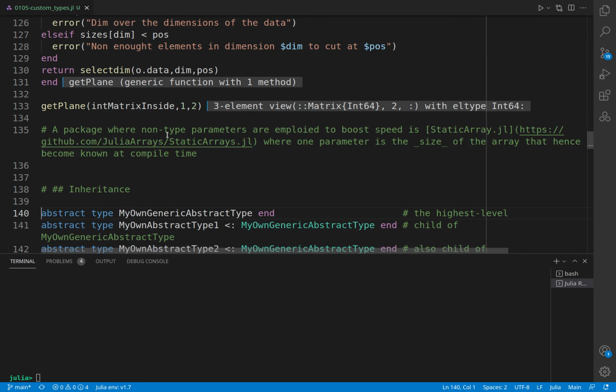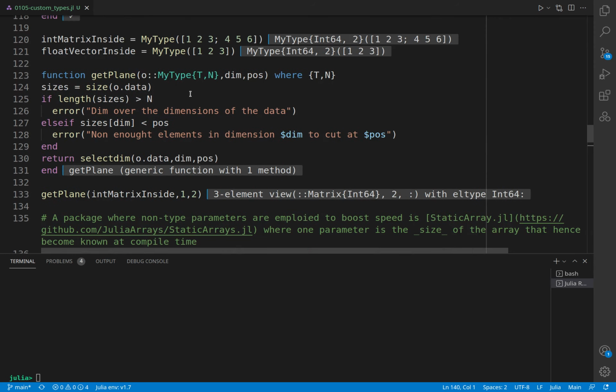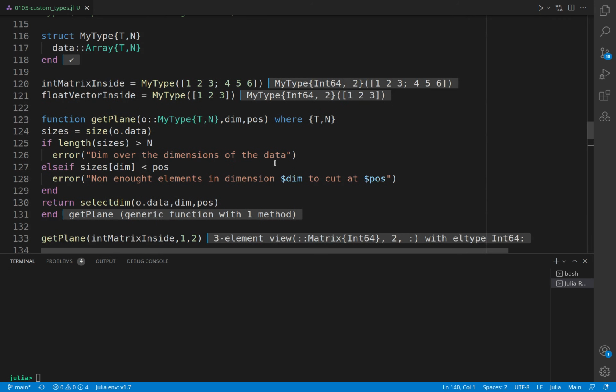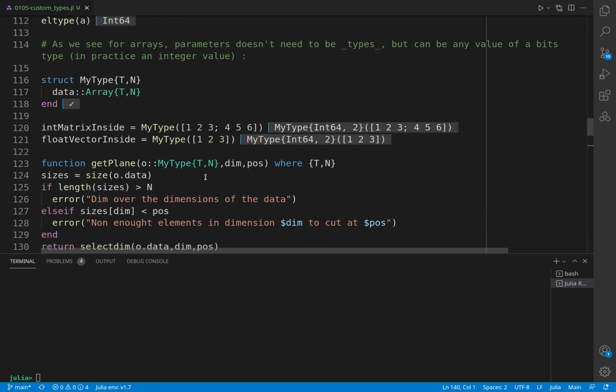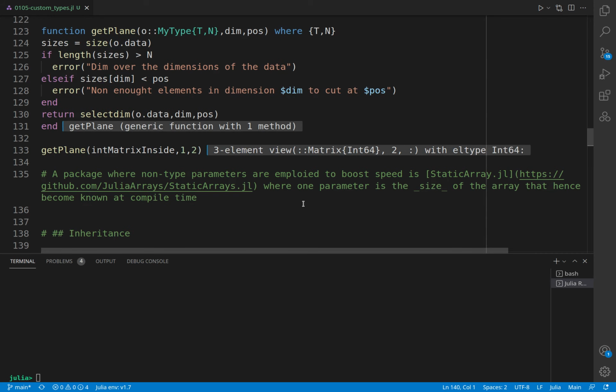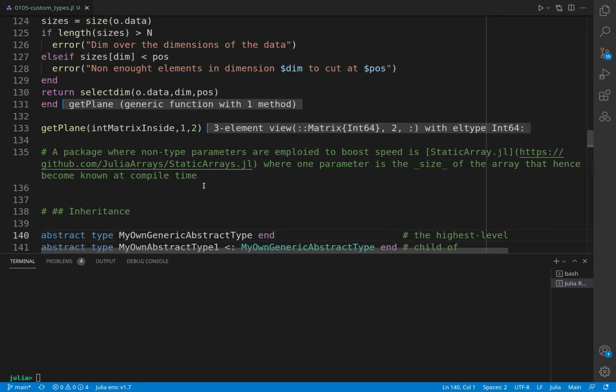And if you want to have a look at a specific case where parameters are not types, you can look at static arrays, which define arrays where, differently from the standard array, the size itself is information that is compiled, that enters into the type itself, the name of the type, so that the compiler, the just-in-time compiler of Julia, is able to make more optimizations, because it knows the size of the array that remains fixed.